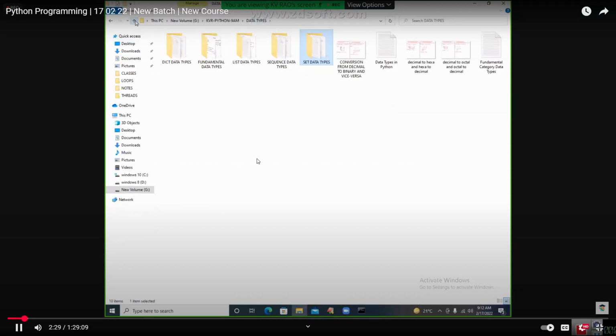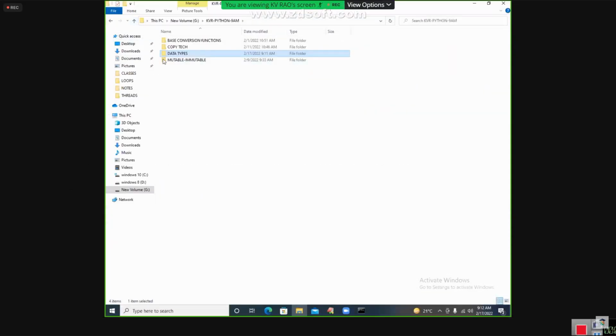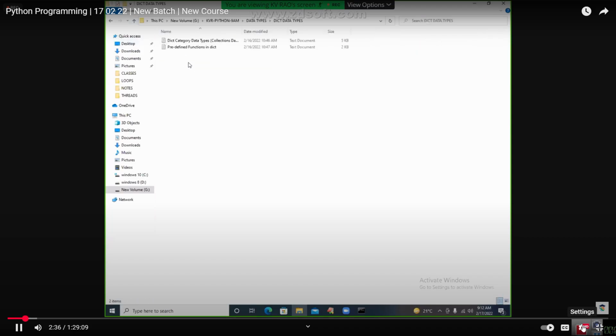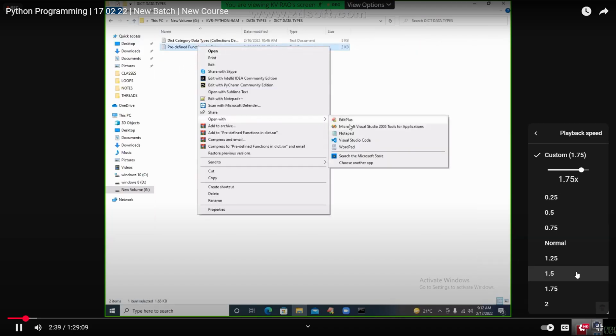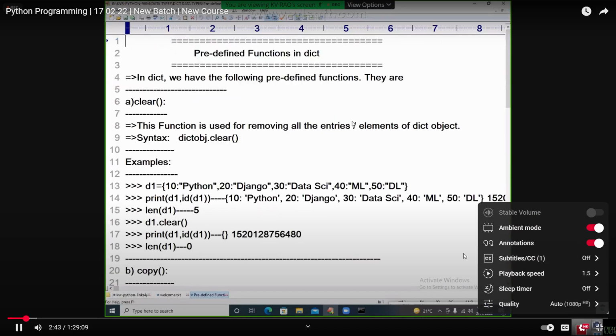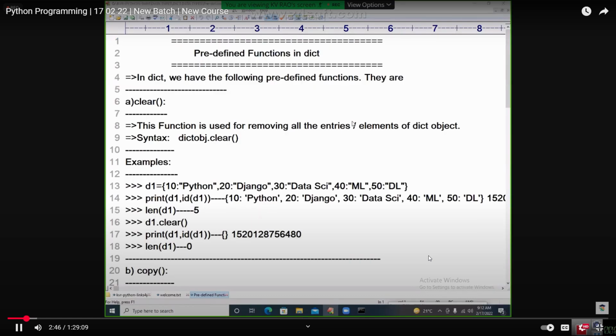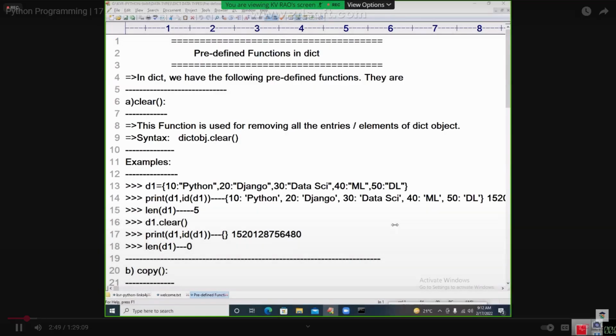We have discussed the Dict data type in the class. We are in the discussion of the predefined functions in the dictionary. Did you remember that? So what is the purpose of the Dict data type, my dear students? Come on, everybody. What is the purpose of the Dict data type?